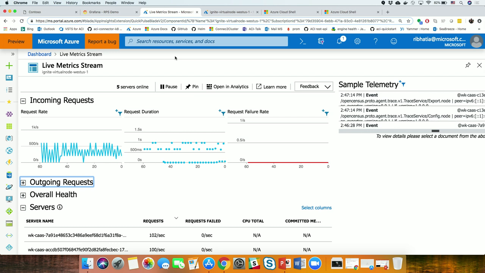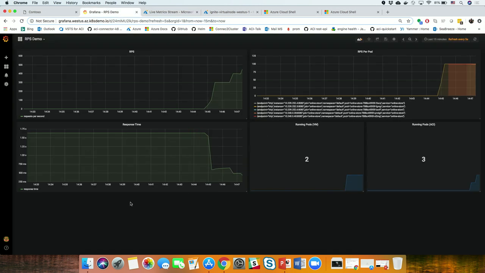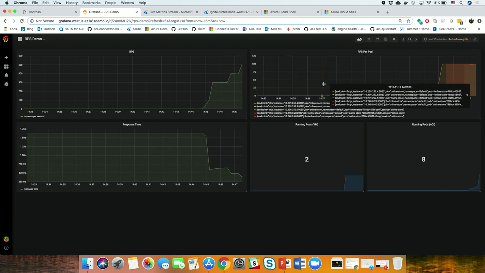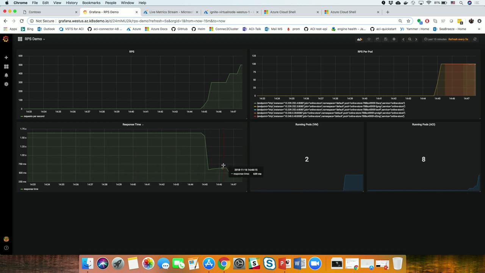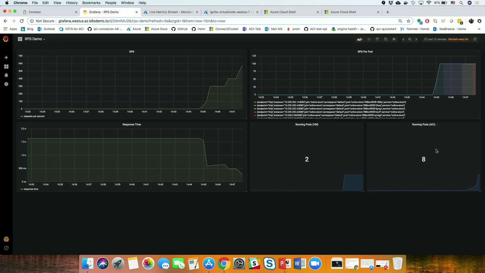I also have another dashboard to show you guys what's going on. So this was Azure's live metric stream, but I'm also using Grafana, which is an open source dashboarding tool. And over here, we can see that the RPS, which is requests per second per pod, is going exponentially up. And so the RPS per pod and the RPS in general is going up. The response time is actually going down because we're getting a bunch more infrastructure starting up here, and they're all starting up in pods in ACI.